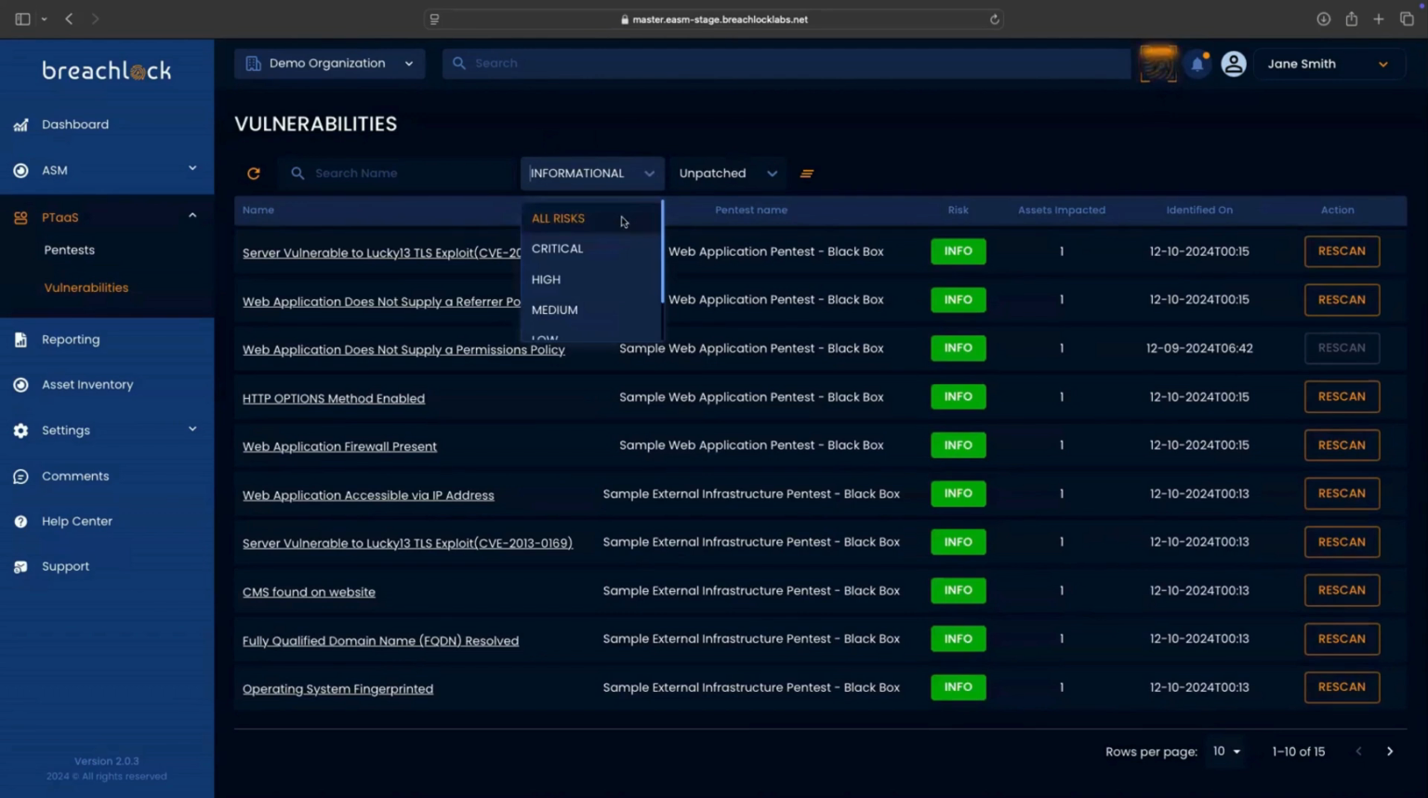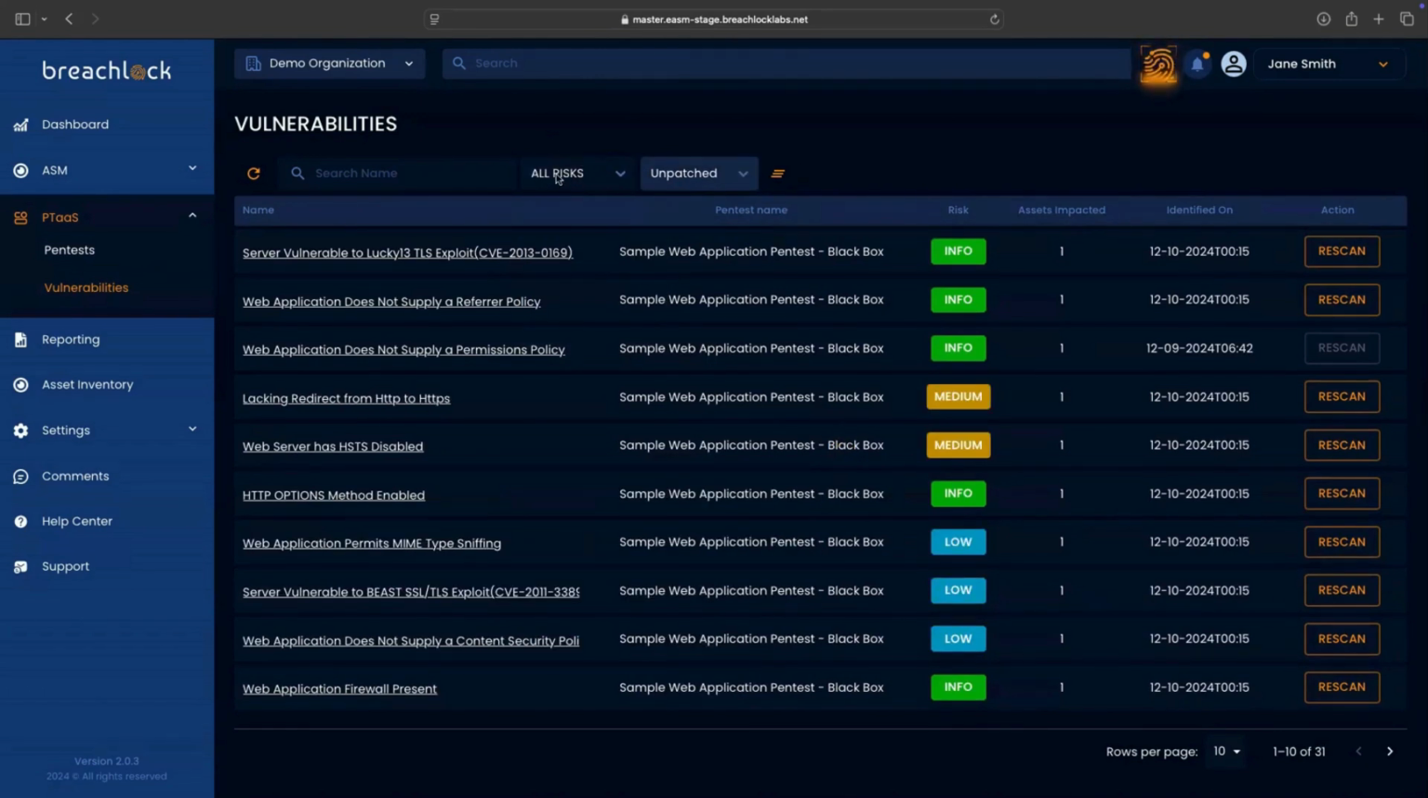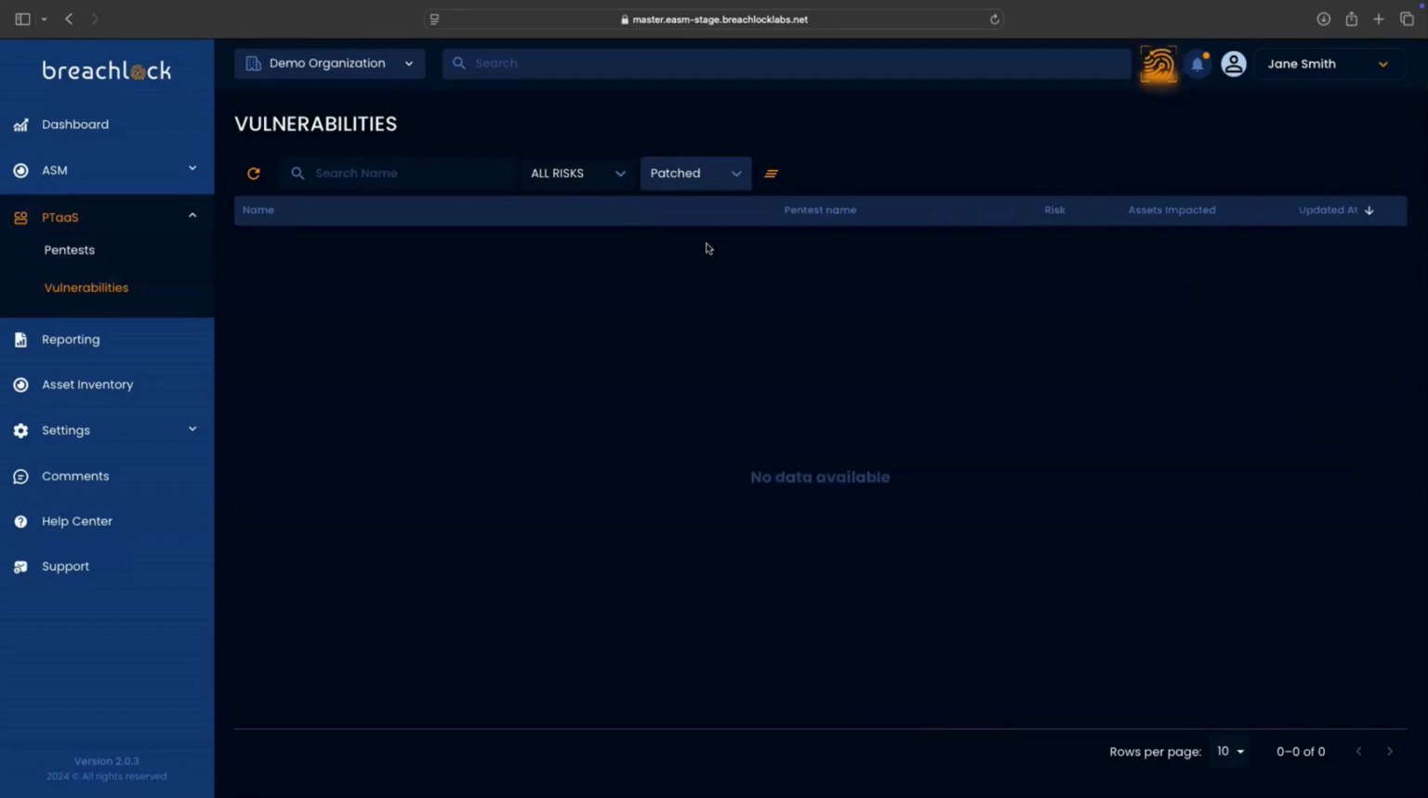Now let's return to All Risks. Adjacent to the All Risks tab is another drop-down menu in which the user can filter between unpatched, those vulnerabilities that have not been patched, updated, or mitigated yet. In this case, there are 31 unpatched vulnerabilities ranging in severity, or by patched. In this case, there are no vulnerabilities that have been patched yet.